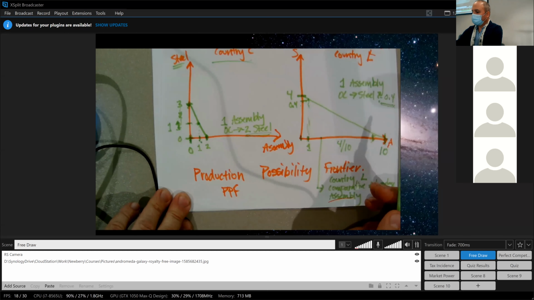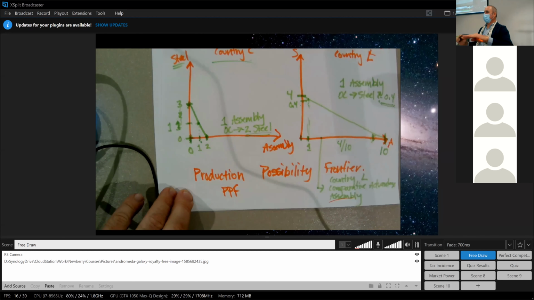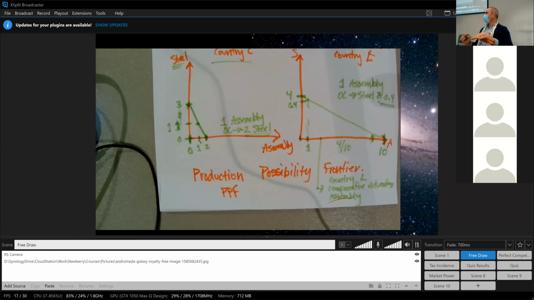So, absolute advantage. We have comparative advantage, which is low opportunity cost. Absolute advantage means you can make more of it. Period. Who's got the absolute advantages here in what industries? Take a look.